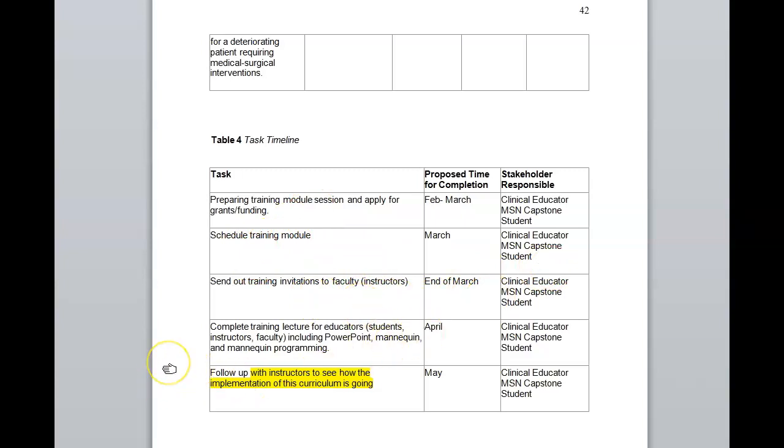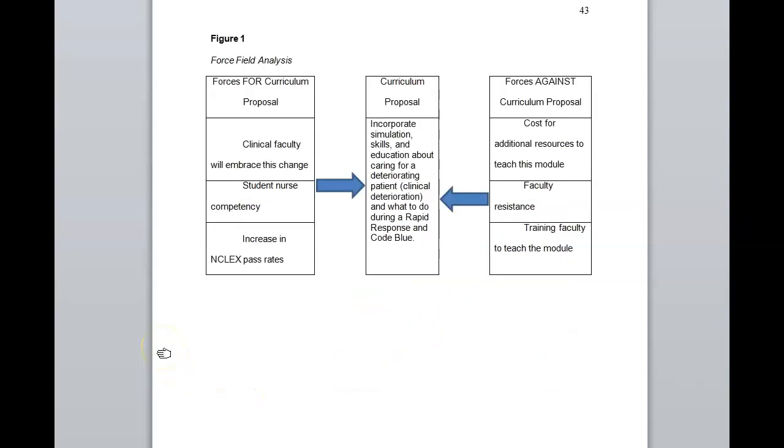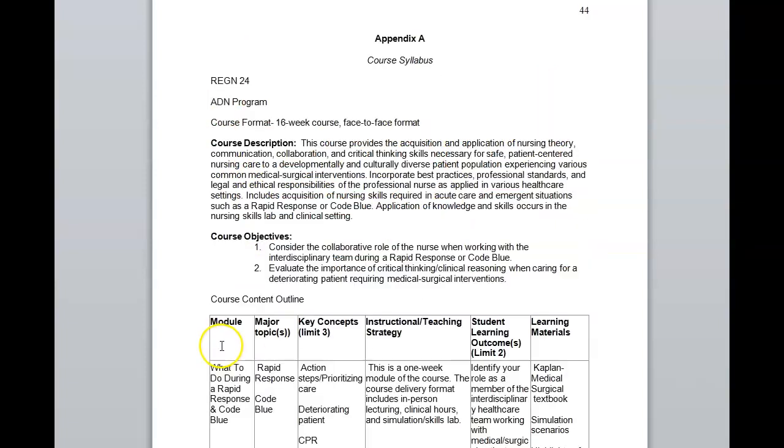So that was the task timeline. This is my force field analysis: what forces are for the proposal, and what forces are against the proposal. And then this is my course syllabus. I created a 16-week course with a face-to-face format. This was my course description.